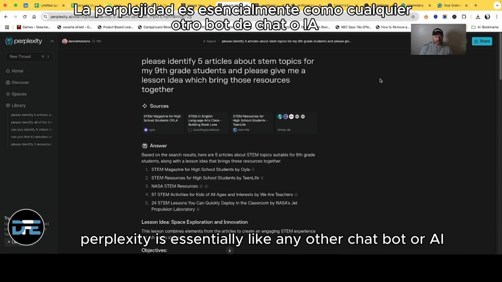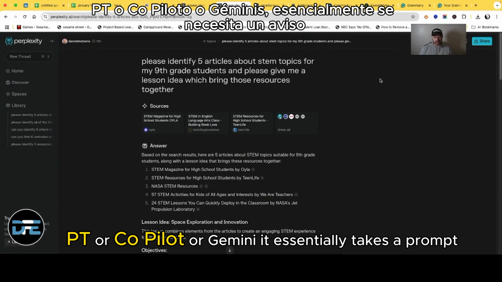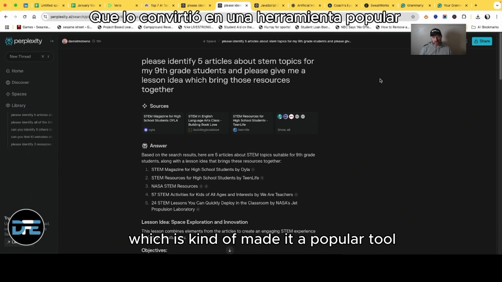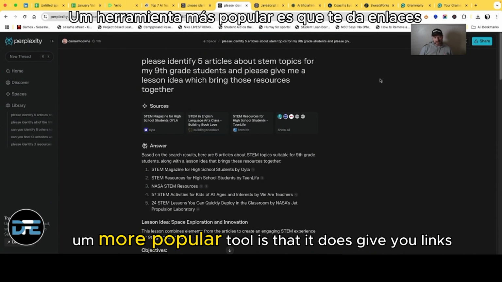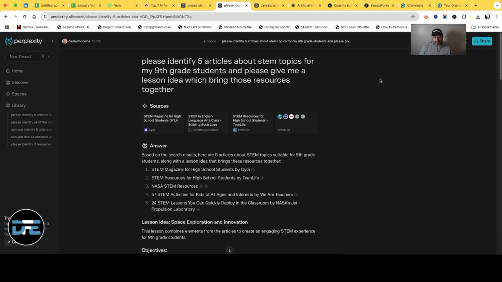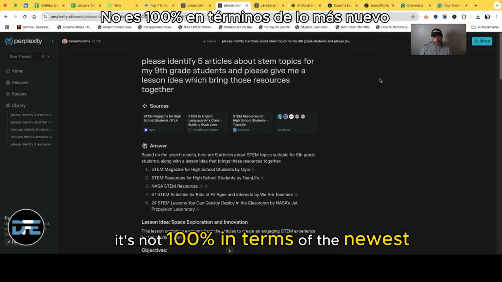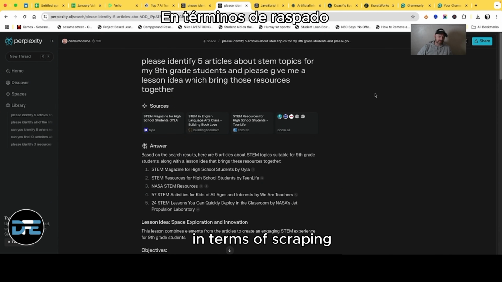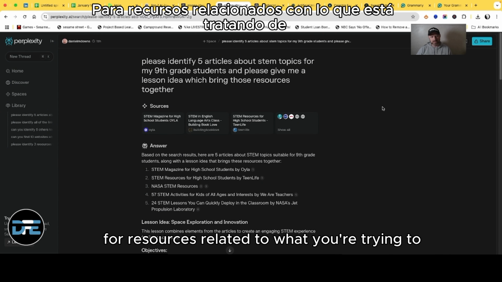Perplexity is essentially like any other chatbot or AI tool like ChatGPT or Copilot or Gemini. It essentially takes a prompt and uses a natural language learning model to produce results. The difference with Perplexity, which has made it a more popular tool, is that it does give you links. It scrapes the web for resources based on your prompts. So it's not 100% in terms of the newest, most relevant content, but it does do the job in terms of scraping for resources related to what you're trying to prompt for.